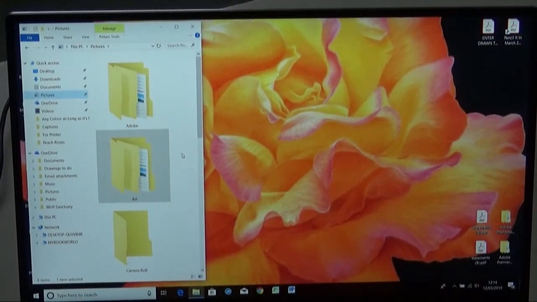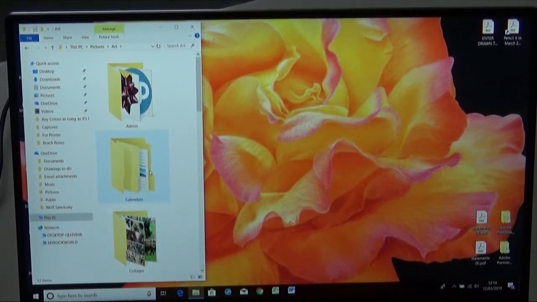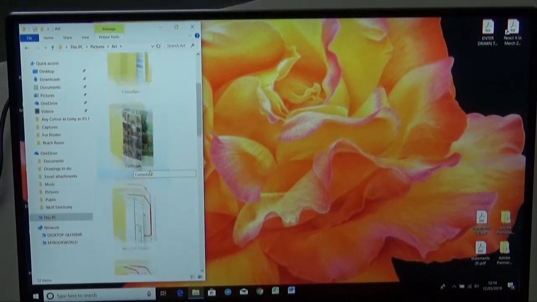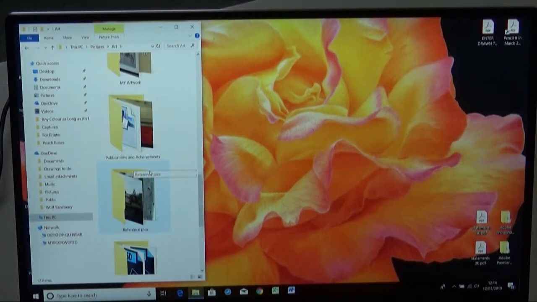Hello again, just got a short video for you today showing you how I store all of my reference photographs for my drawings. I have a folder on my laptop called Art, and that's where I try and keep all of my artwork things so I don't get it all lost in with everybody else's files. And within that I've got a folder called Reference Pics.